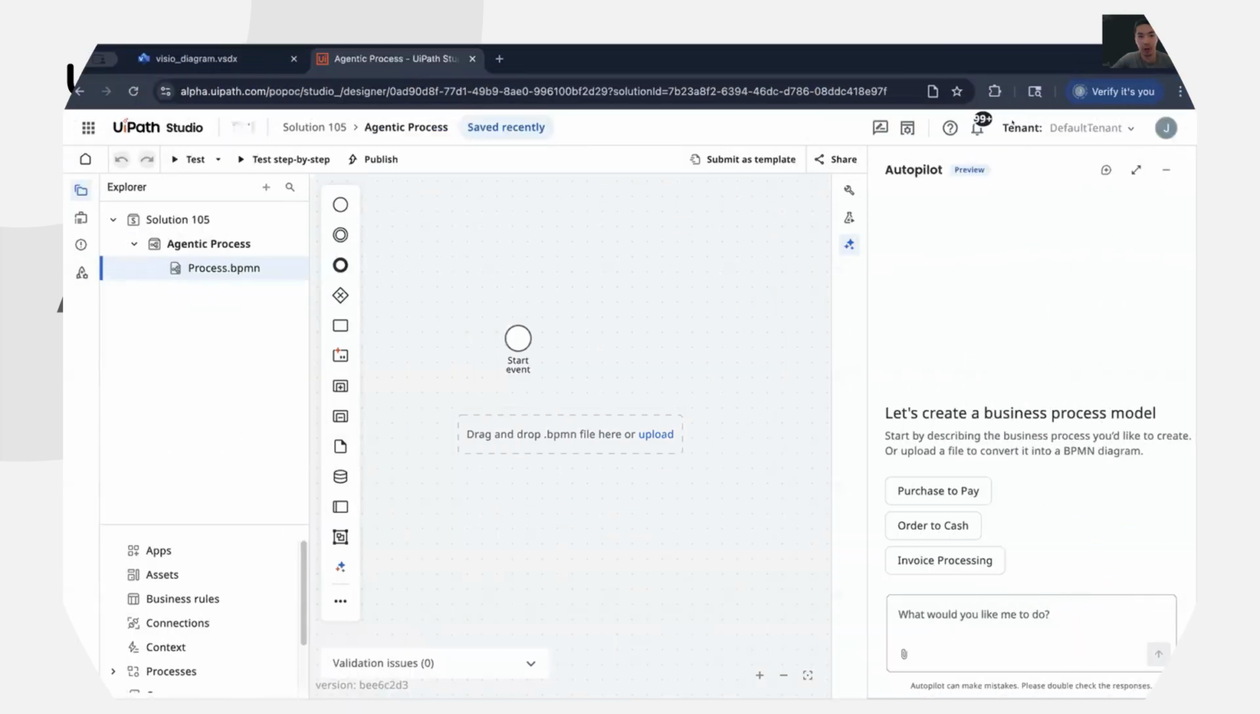Yeah, so I'm going to be demoing Autopilot for Maestro today. This feature is already currently available in public preview. We're targeting GA in the 2510 timeframe. And so to access Autopilot for Maestro, you can just click on the Autopilot icon here in the right panel within the Maestro canvas. It will also be open by default whenever you start a new agentic process.